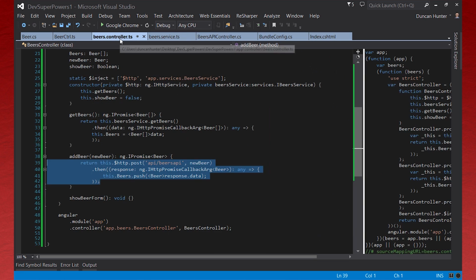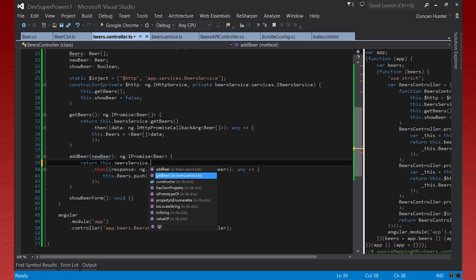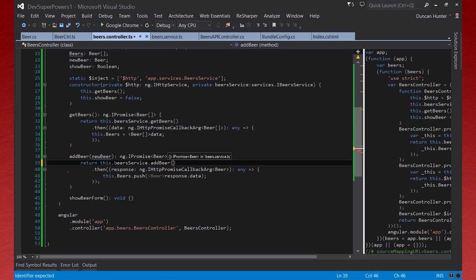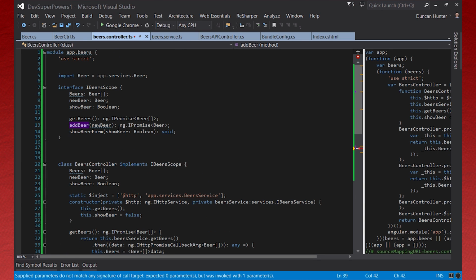So if we come back over to our beer controller, now we can do a very similar thing we did up here by accessing our beer service. So we're just going to get rid of this and go this.beerService.addBeer, and we're going to pass in the new beer. And we're going to push back onto the array. We're getting an error here saying supplied parameters do not match any signature of call target, expected 0 parameters. So we've probably forgotten to put those parameters up here.